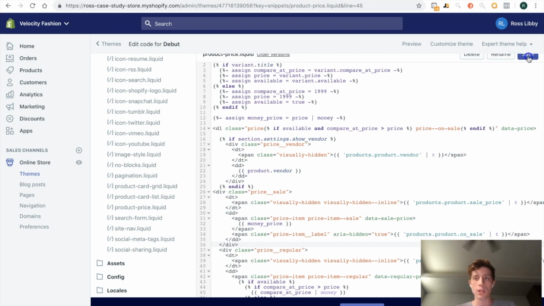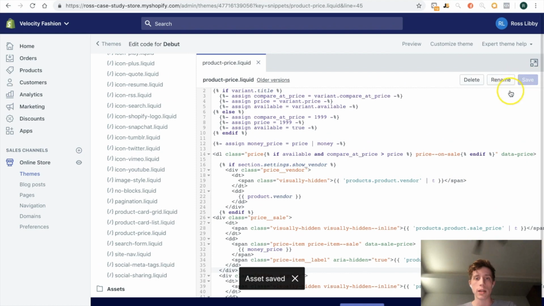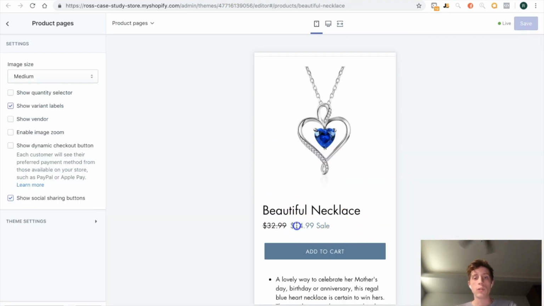So I'm going to click save up here, that little save button. There you go. Now you can see it. And it says asset saved. So when we come back here, if we refresh, this price should be on the left now. Let's see what happens.